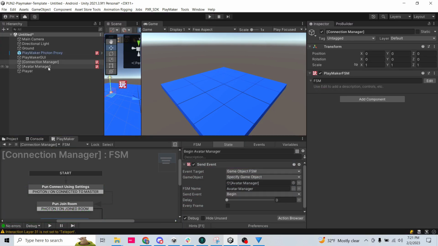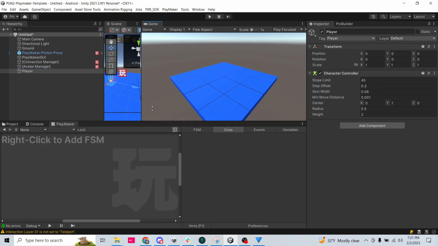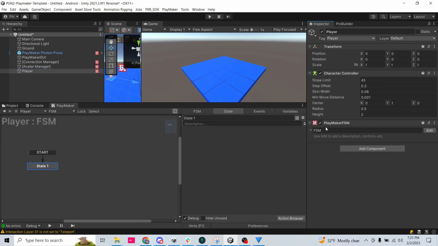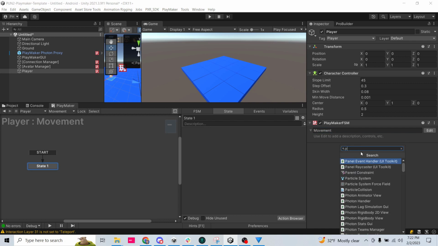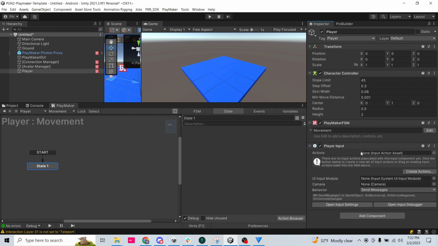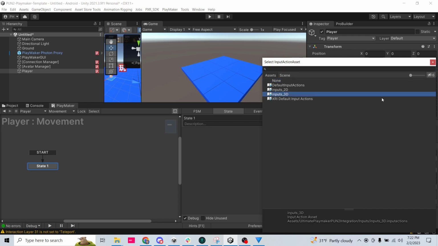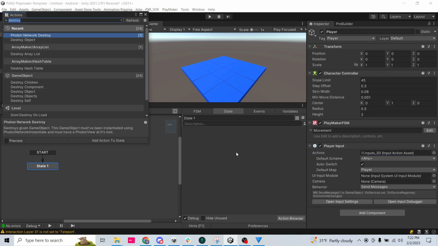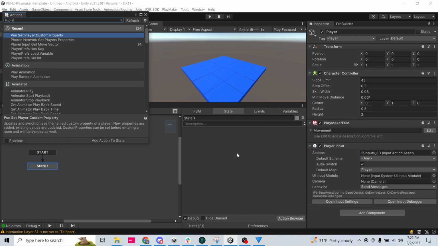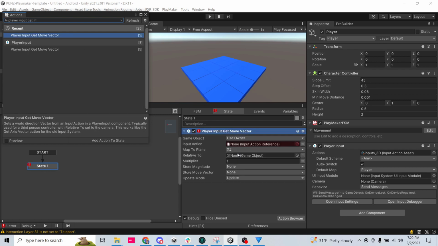So let's stop playback. Let's go ahead and go to our player real quick. We're going to add an FSM, and this is going to be our movement FSM. Why did I put FSM in the end? All right, and then we need to add a player input as we're using the new input system. And whatever your input settings you're going to be using, pick here. I'm going to do this one that's in my project currently. And then I'm going to do player input get move vector.